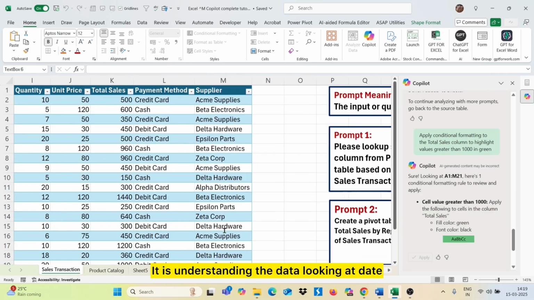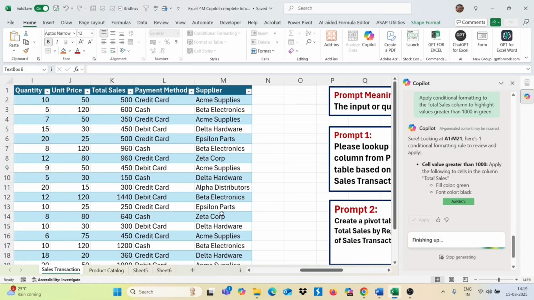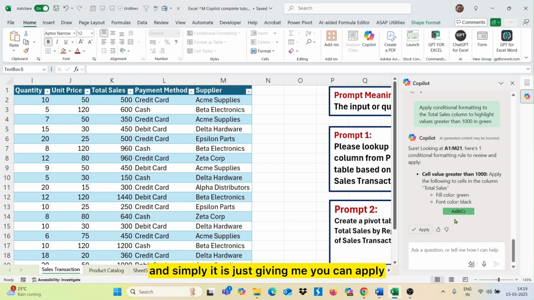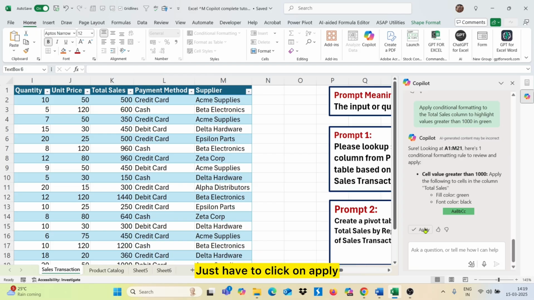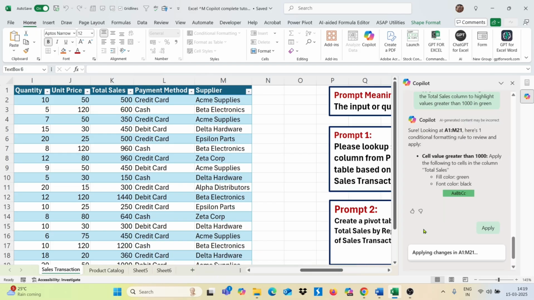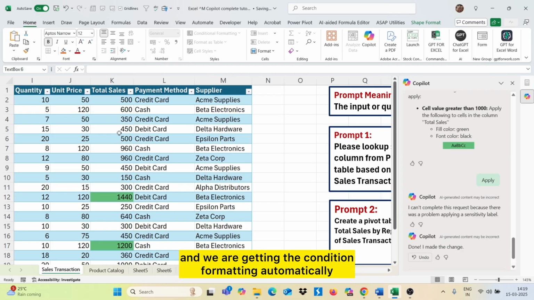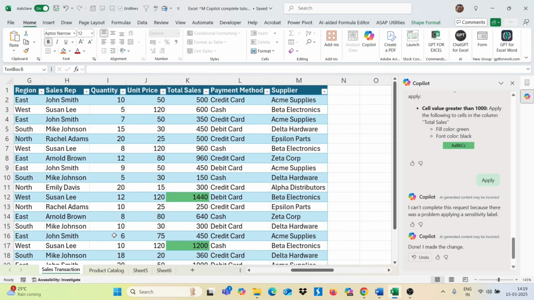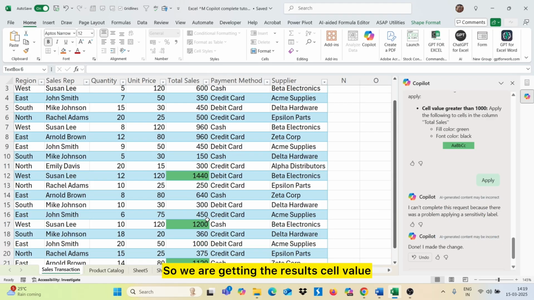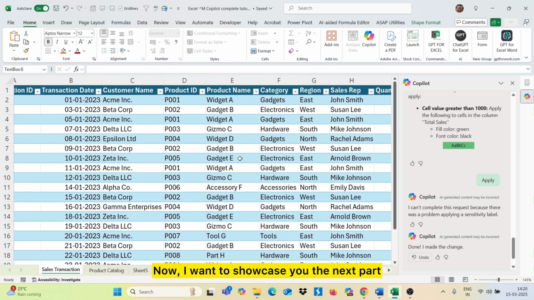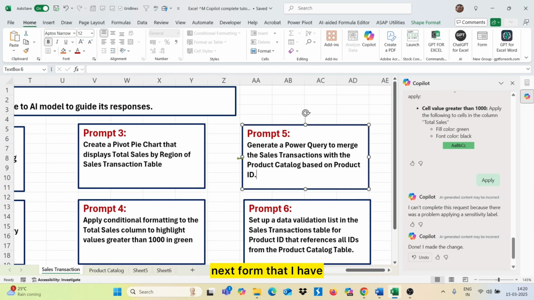It is understanding the data, looking at the data range, and we are getting the result. It is just telling me I can apply the conditional formatting, and all the things have already been done by Copilot. I just have to click on apply. If I click on apply, we get the conditional formatting automatically in green color. So we are getting the cell value greater than 1000. We are getting the correct result by using Copilot. Now I want to showcase the next prompt that I have.